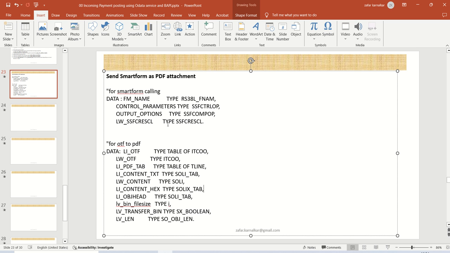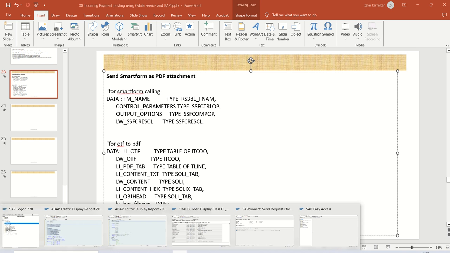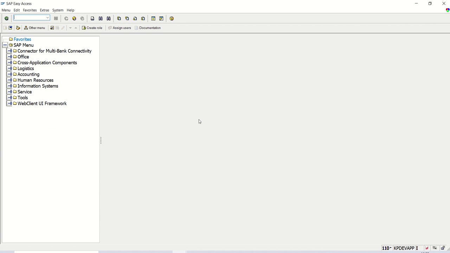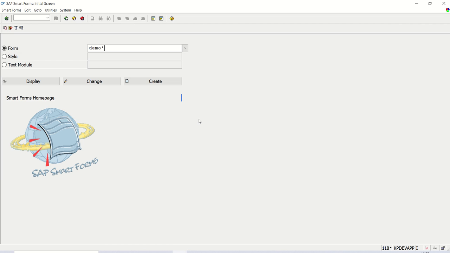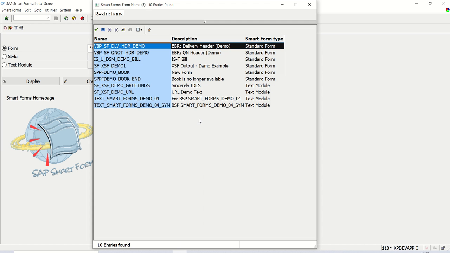So as I explained, basic knowledge of smart form to PDF conversion is required. We'll learn how to do the attachment part. It is very simple. I'm not creating any new smart form. Instead, we'll search for a demo smart form in our system. If you go to smart form, just search with the demo option. Or you can use your custom one as well, no issue in that.